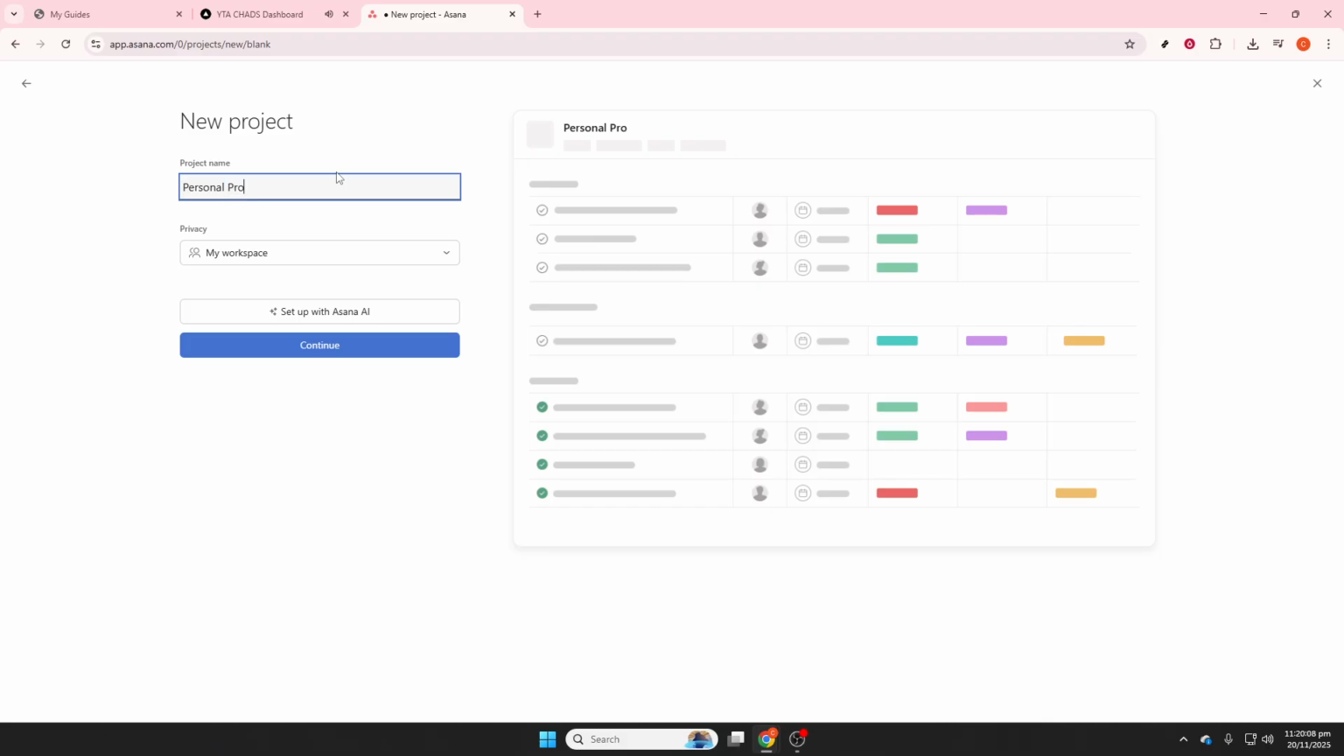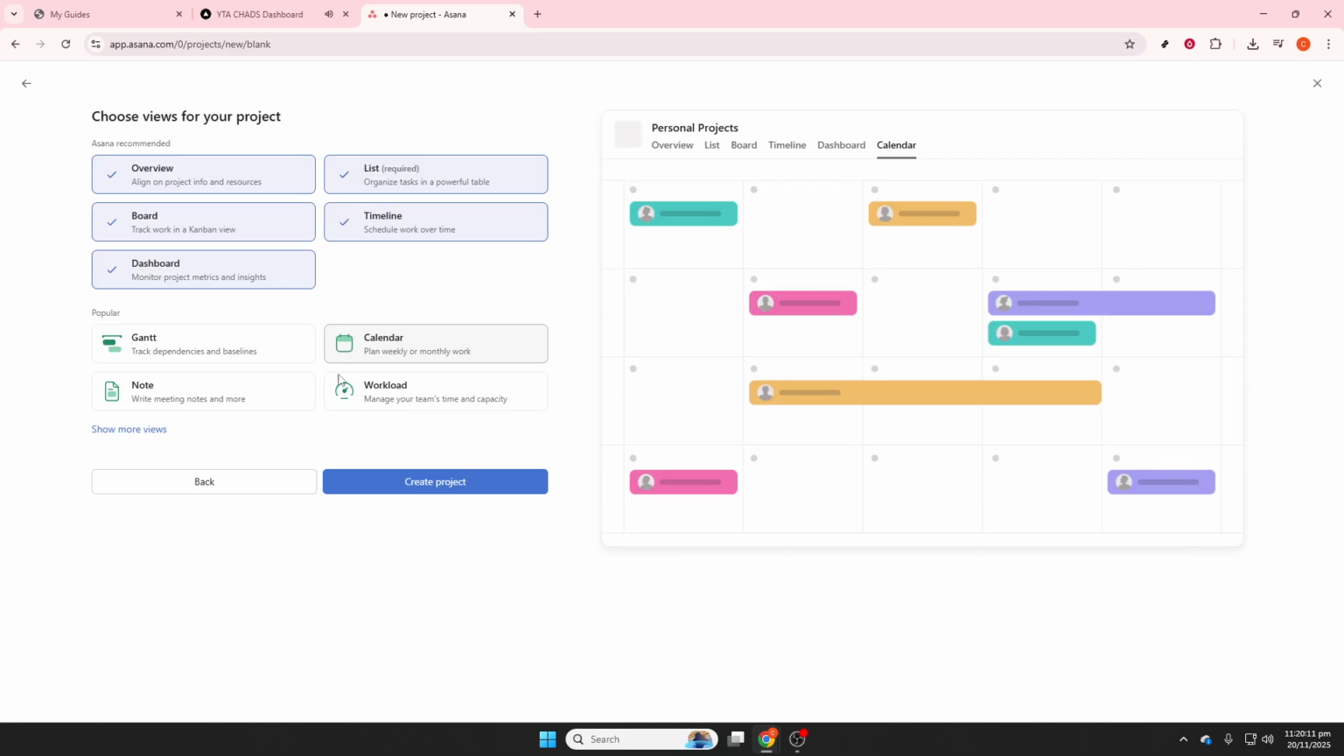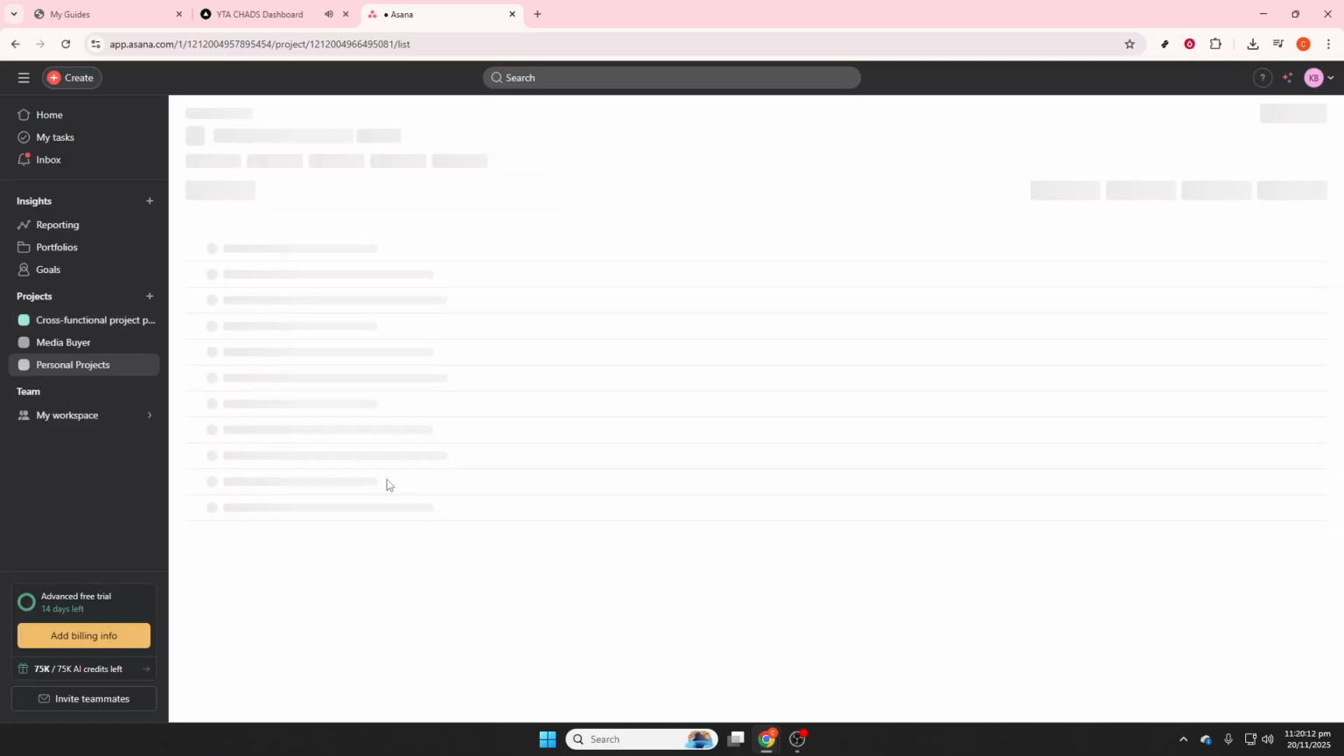To navigate projects, tap the search icon, choose projects, and select the one you want. You can view it as a list, a board, or a calendar, and you can swipe left or right to switch modes quickly depending on how you like to work.